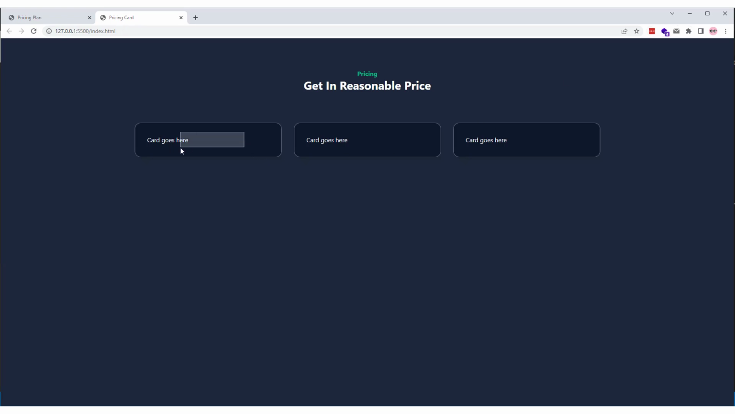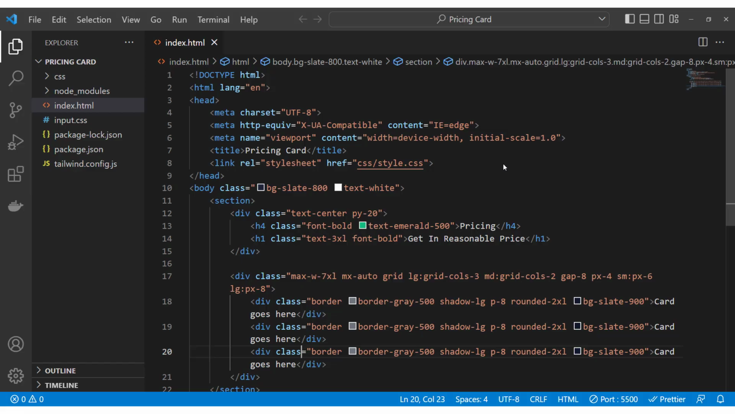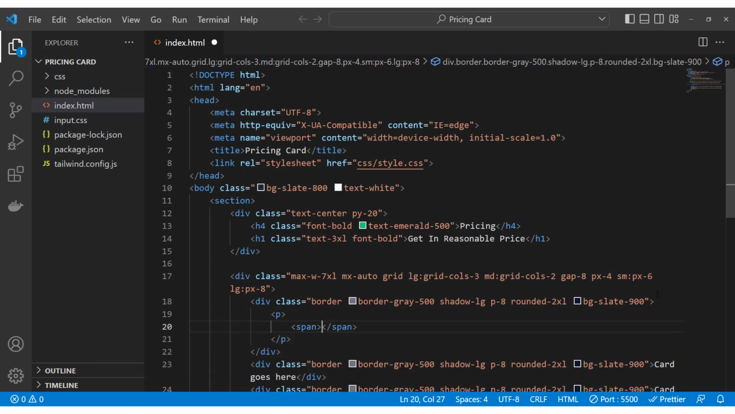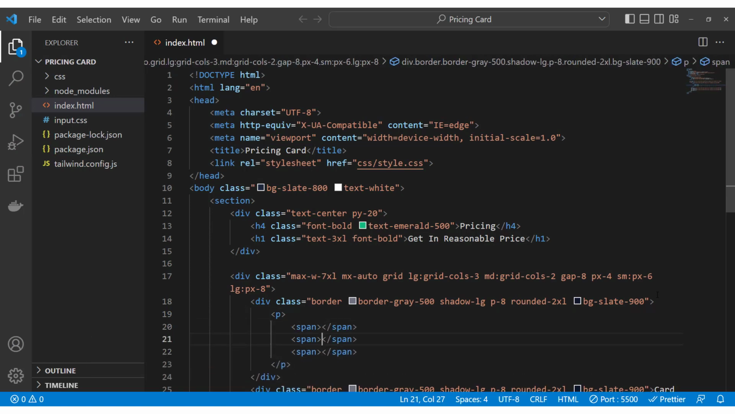Now let's add some content to the cards. So the first content of our pricing card, which is the price itself, I will first write the markup for it and then we will apply some styles. So let's get rid of this content, and inside it I will have a paragraph tag with 3 different span elements. The first one will display the $ sign, the second one will be the price itself, and the third one will be per month. Now save it.